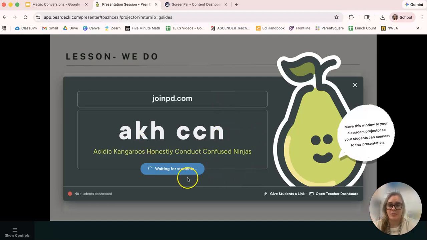My students love Pear Deck, and it makes it so much more accessible in my classroom as well. This is something I would highly recommend for teachers.